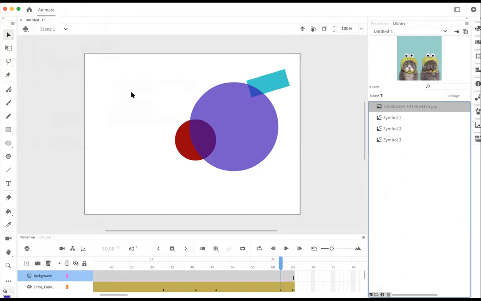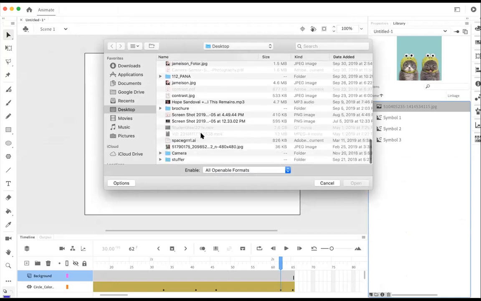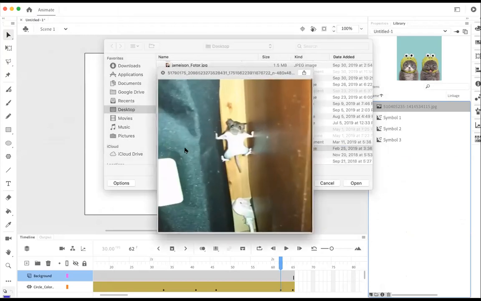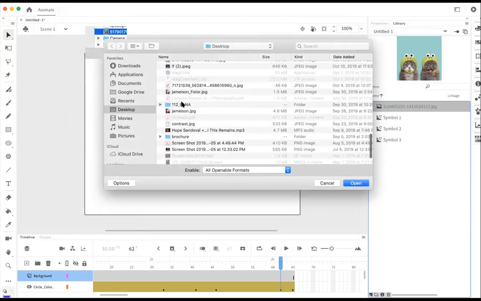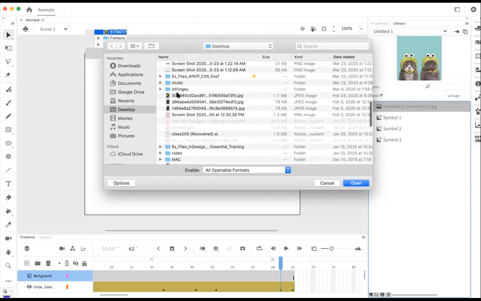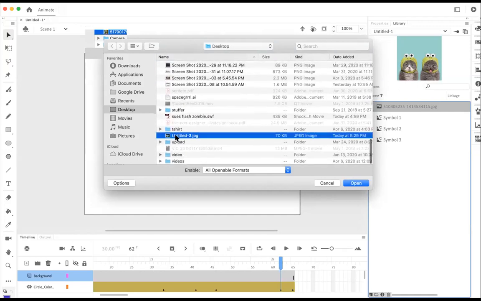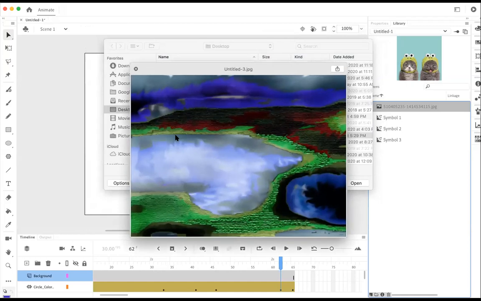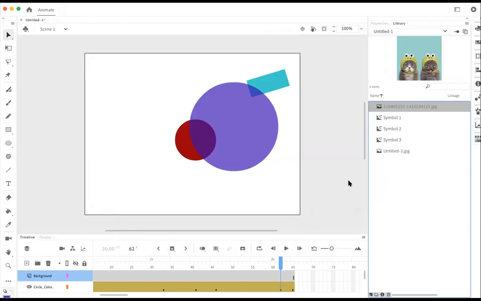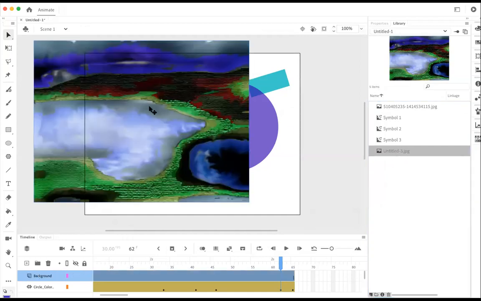File, import to library. Oh, there's a little mouse. He's very cute. I had a map on here. Let's see. Oh, perfect. There's a background from our background project. So I'll hit open. Great. Well, I have the layer for backgrounds and I have the JPEG. I'm going to drop it on there.